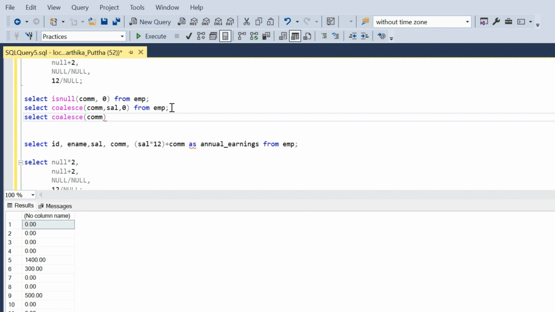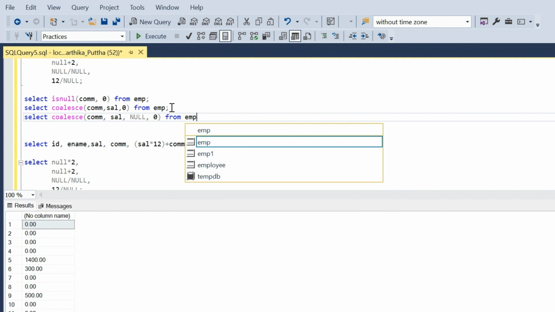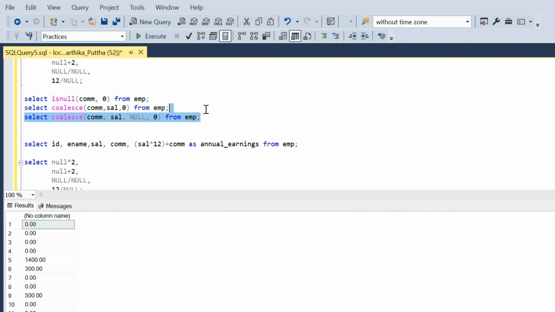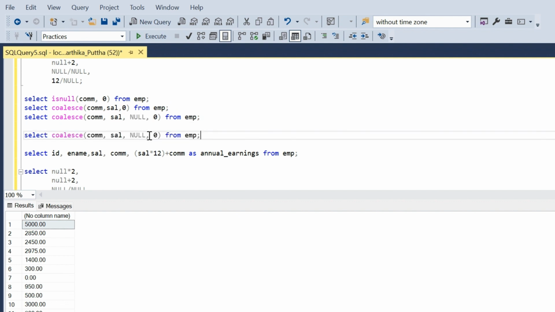If commissions is null, then it will give the salary. Again, if commissions is null and salary is null, then it will give the next value. If it finds the next value is null, it goes to the next value. Likewise, it gives the first not null value in the expressions. This is how COALESCE works from the EMP table. Wherever commissions is null, we are replacing commissions with the salary. This is the use case of the COALESCE function. Instead of salary, if I want to replace with 0, we can give 0 as well.